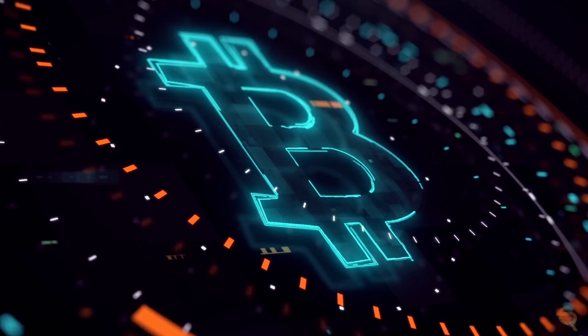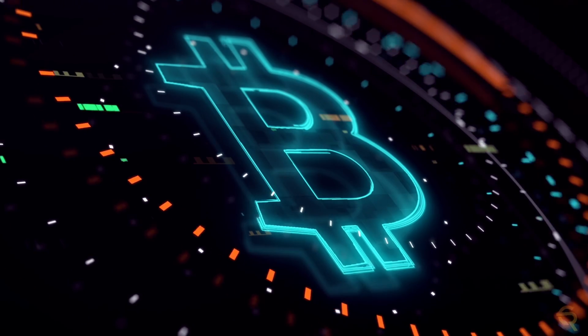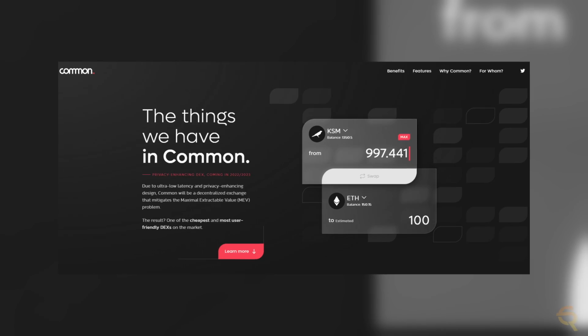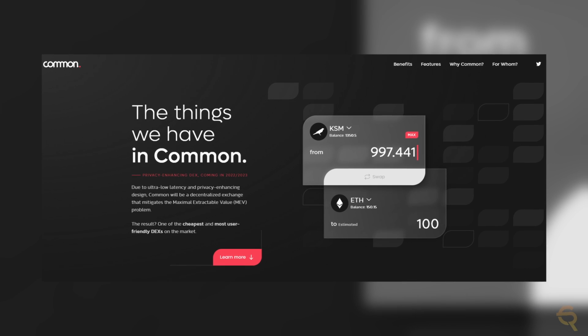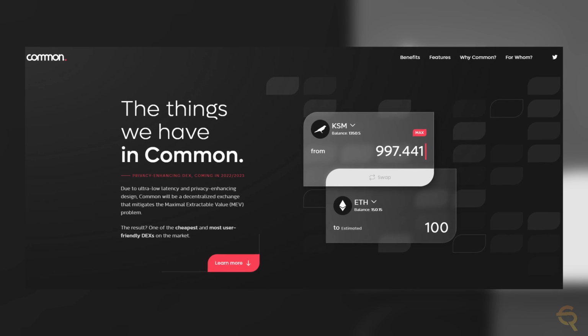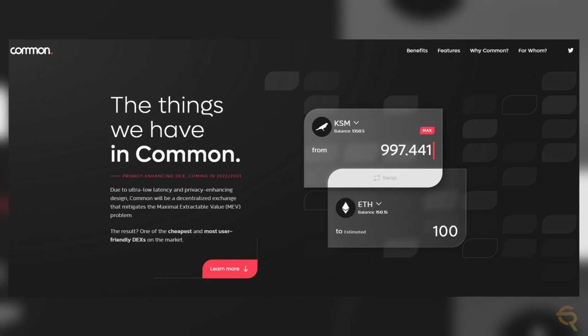Because Aleph Zero is a DAG, the protocol is mining free, meaning minimal transaction fees. Its decentralized security brings it to the completely trustless level, while the speed of Aleph lets you finally transact with Bitcoin in just a few seconds. This subsequently allows creating decentralized exchanges for high-scale cryptocurrency trading as well. And their DEX is called Common and will be a decentralized exchange that mitigates the maximal extractable value problem.